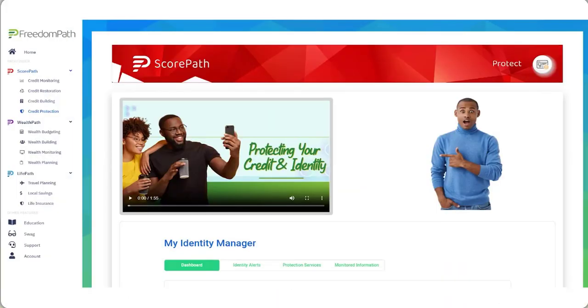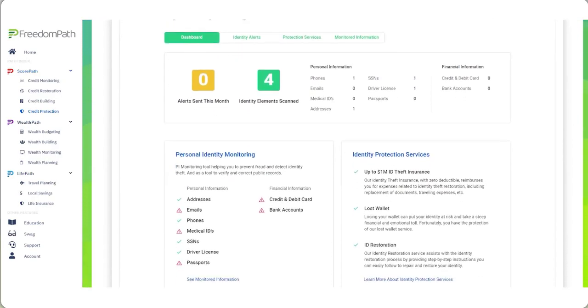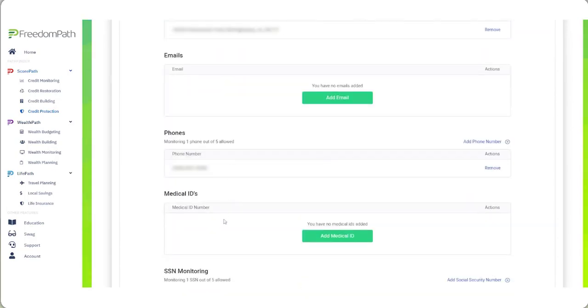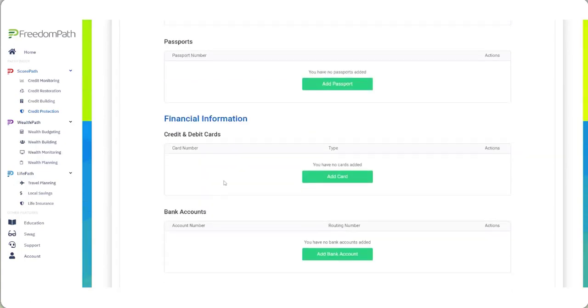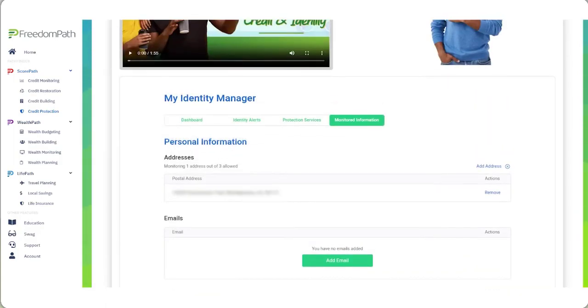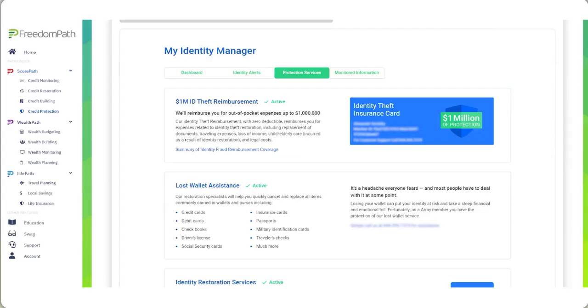Lastly, under the Credit Protection tab, each member has access to our dark web monitoring and identity protection tool. This service allows the user to enter their address, email, phone number, medical ID, social security number, driver's license, passport, credit and debit cards, and bank accounts for instant dark web monitoring and protection. In this digital day and age, users are shocked at how many places their information is being shared on the dark web. This tool offers them live alerts and protection, including a $1 million insurance policy to cover them in the event of unexpected identity theft.